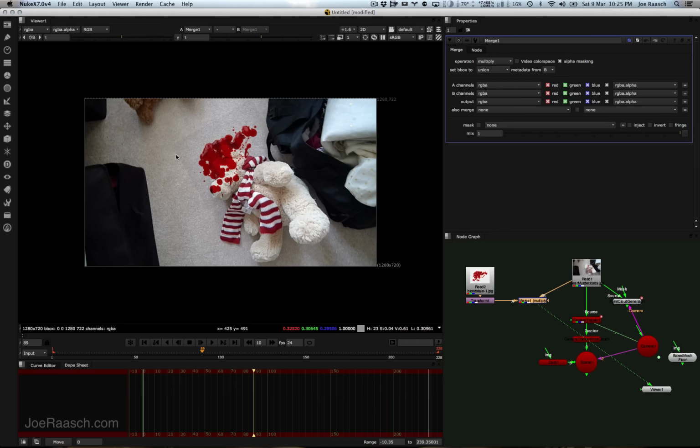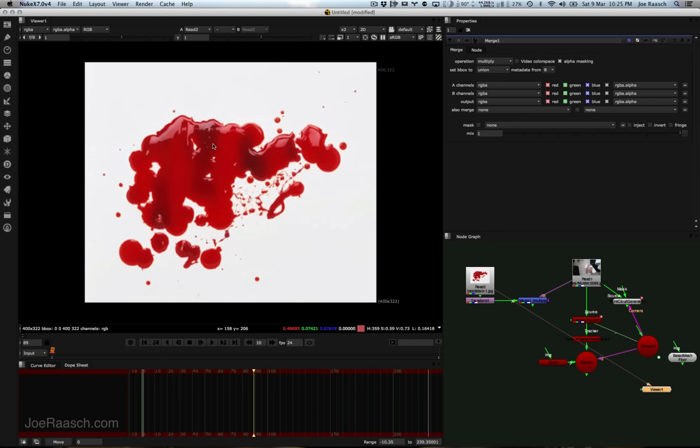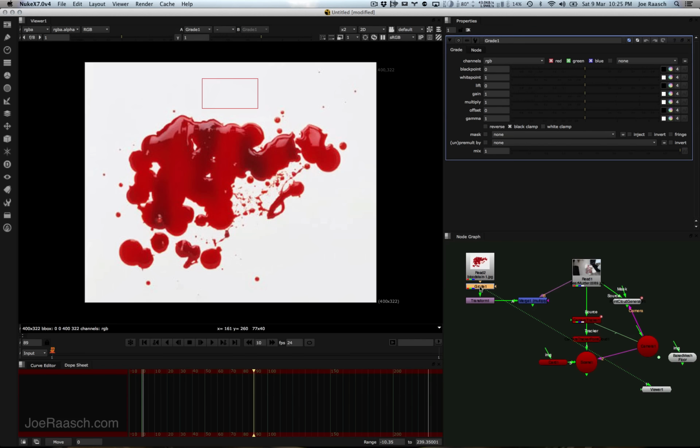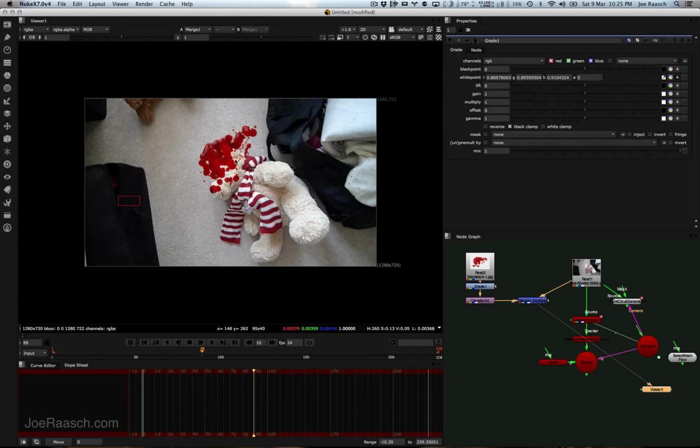And I can see here that it's making this a little bit darker. It's because these whites aren't totally white. If I take a reading of this and look down here, you can see that the whites are actually maybe 90% white. They're not 100% white. So I'm just going to drop down a grade node, and I'm going to set my white point to the sampled area, and that's going to make that area now white. And so now that black kind of stuff is gone.